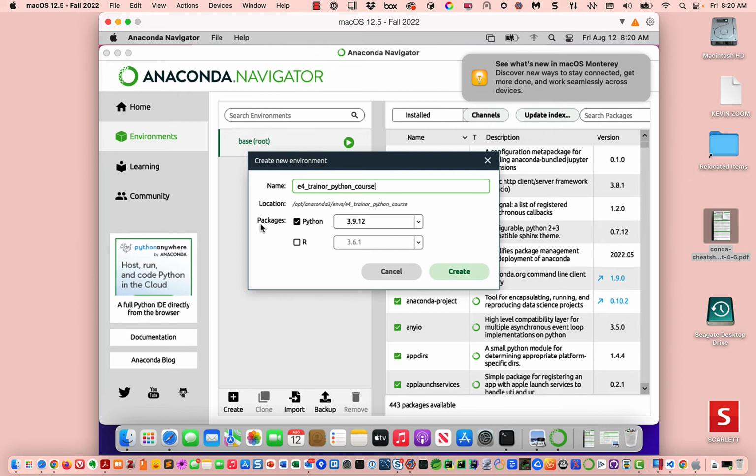And this, all lowercase words separated by underscores, is a Python convention for, well, we use it for variable names and function names, and it's called snake case. Okay, snake as in serpent as in Python. Okay, so that's what we're going to use, E4 trainer Python course. And we want Python included. Okay, we're not going to be using R, so we're not going to check that.